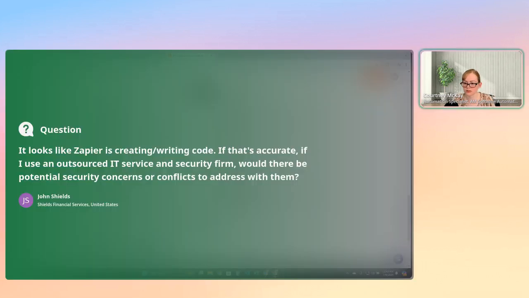Oh, here's a question. It looks like Zapier is creating/writing code. If that's accurate, can I use an outsourced IT service and security firm? Would there be potential security concerns or conflicts to address with them? Zapier is very secure. You can code in Zapier. Let me just show you really quick. I use this all the time.